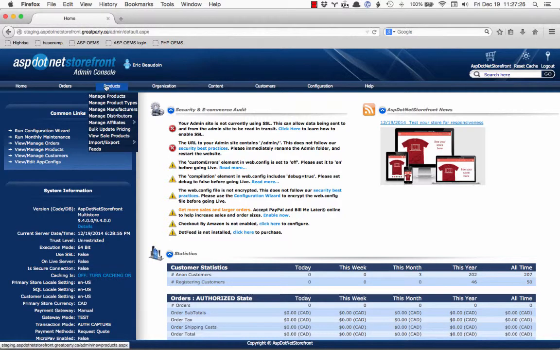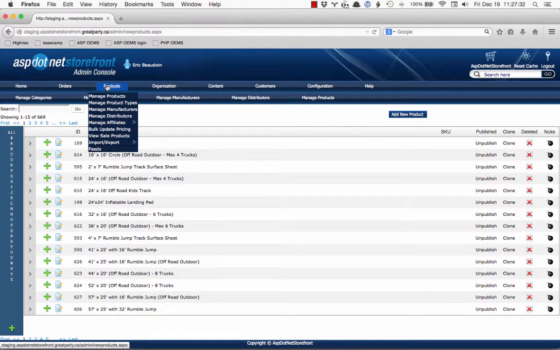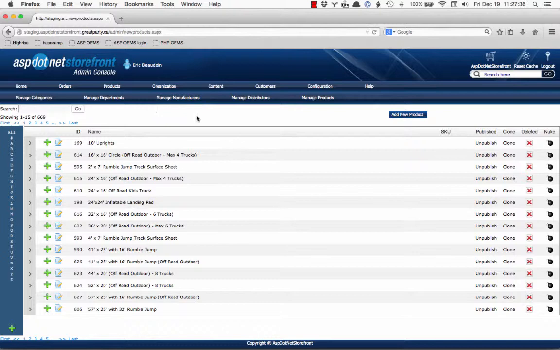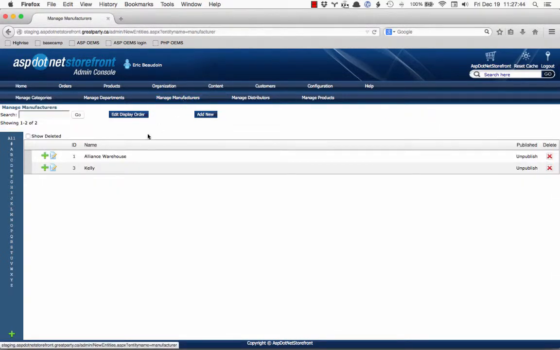Now what we're going to do is click on products here. And you see, after I clicked here, a new line has just appeared. I can see manage manufacturers, so I will click on manage manufacturers. As you can see, we have Alliance Warehouse and Kelly. That was a test from earlier. I will say add new here. That's how you would add a new contemporary.